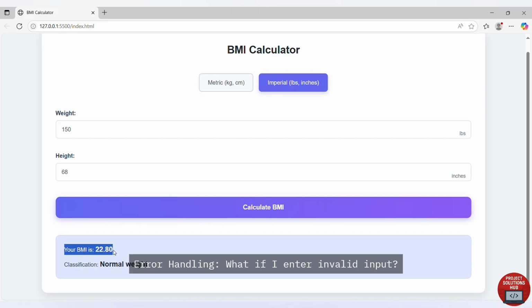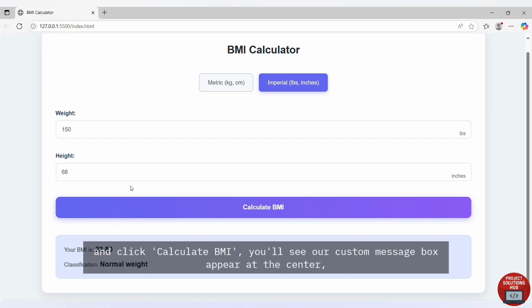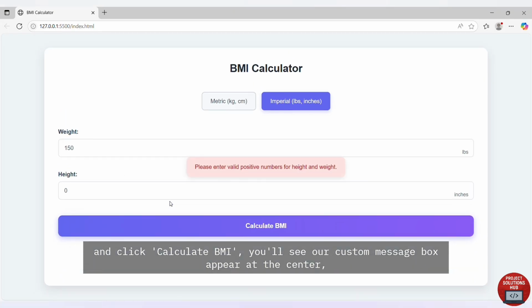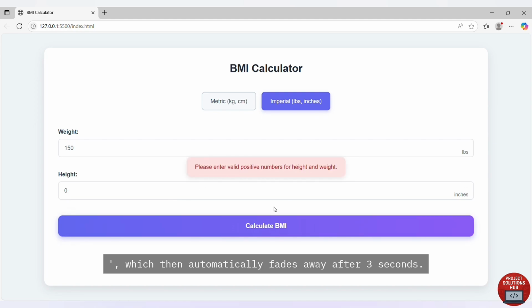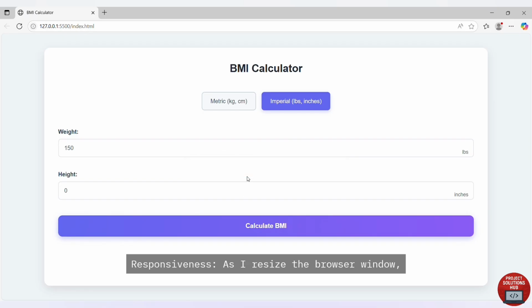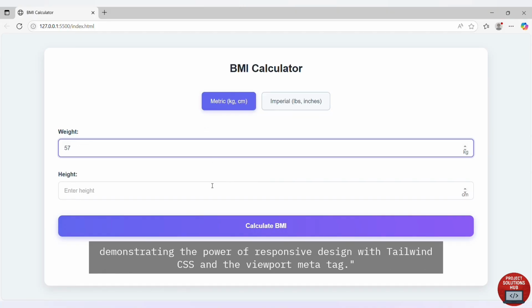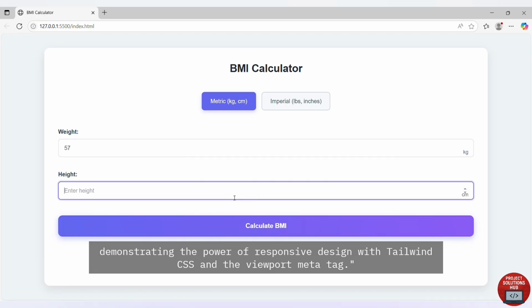Error handling. What if I enter invalid input? If I leave a field blank or enter a 0 and click Calculate BMI, you'll see our custom message box appear at the center, stating, please enter valid positive numbers for height and weight, which then automatically fades away after 3 seconds. This is much smoother than a standard browser alert. Responsiveness. As I resize the browser window, you can see how the layout gracefully adapts to different screen sizes, demonstrating the power of responsive design with Tailwind CSS and the viewport meta tag.